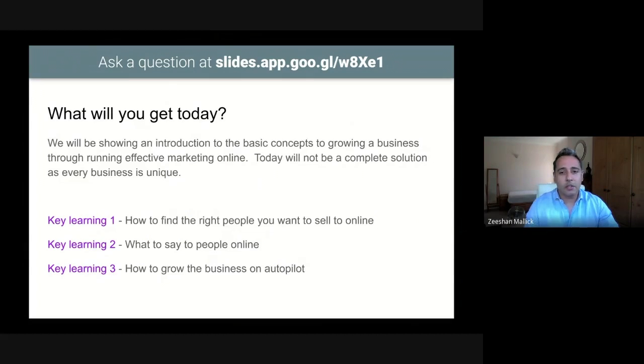So today, there's going to be 3 key learnings that I'm going to hopefully be able to get across to you. The first one is how to find the right people that you want to sell to online. What do you want to say to those people? And then how to grow your business using that information. And as I said, there'll be an element around the autopilot section.